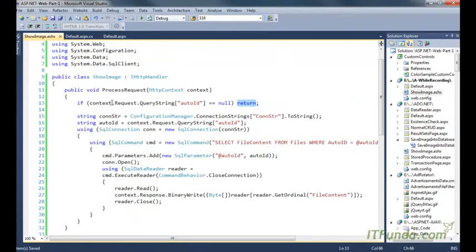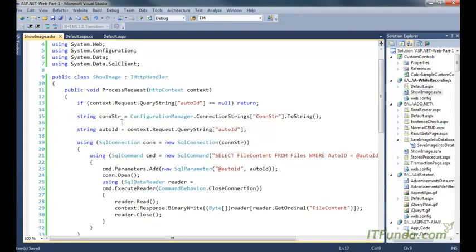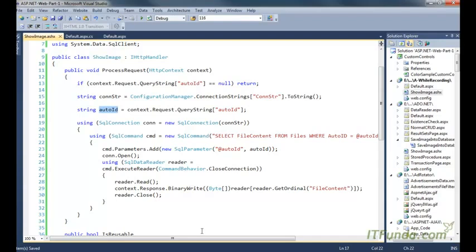If it comes, then it will go ahead and first retrieve the connection string from the web.config file, and then it will retrieve the auto ID from the query string and save it into the auto ID string variable. Then, instead of saving into the string variable, you can cast it into an integer and save it into an integer variable as well.